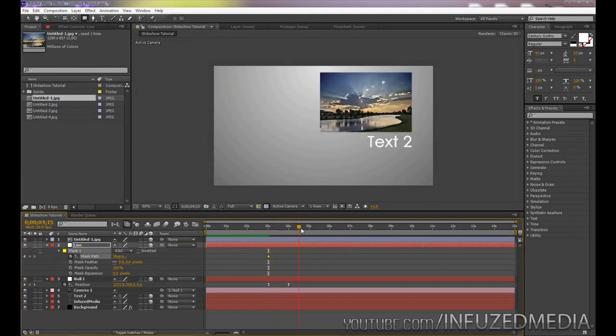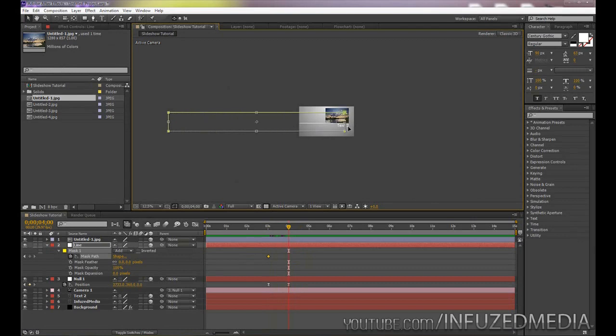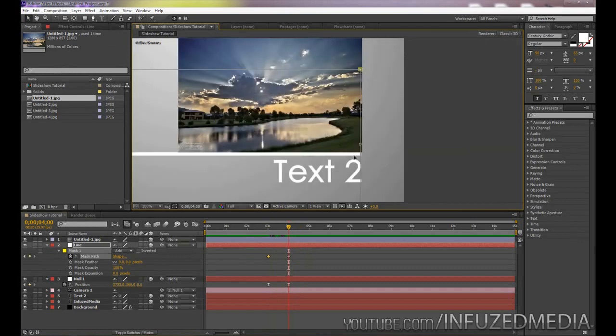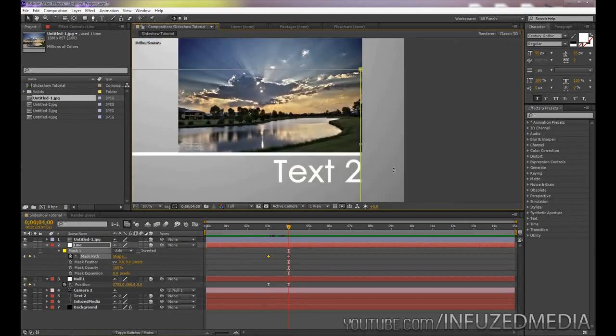Now we can go ahead and move forward to where the second keyframe is, zoom out, and you can see our mask is here. Now if we press Ctrl T on our keyboard, we can see the transform box comes up. Click the right hand side and drag it across to where we want the mask to stop, which in my case is right at the edge here.